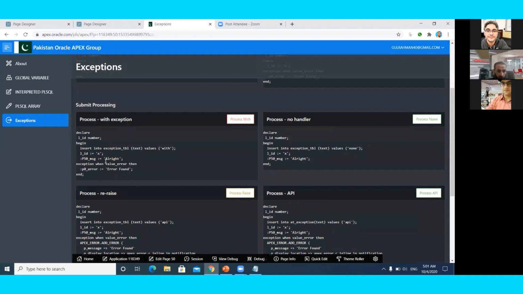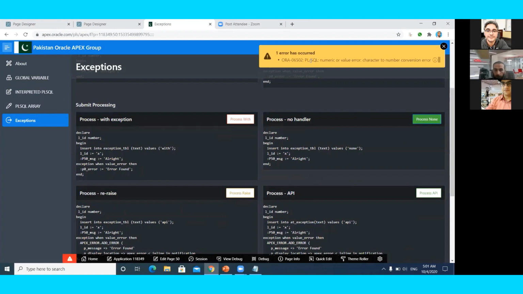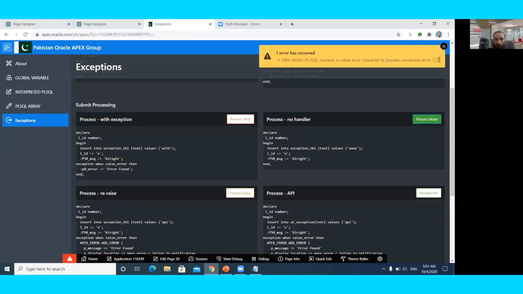In the process, we also have no handler. I'm passing a character value to a number and it's returning the same message based on the database PLSQL numeric value or character to number error, but I want to replace it with my custom message.